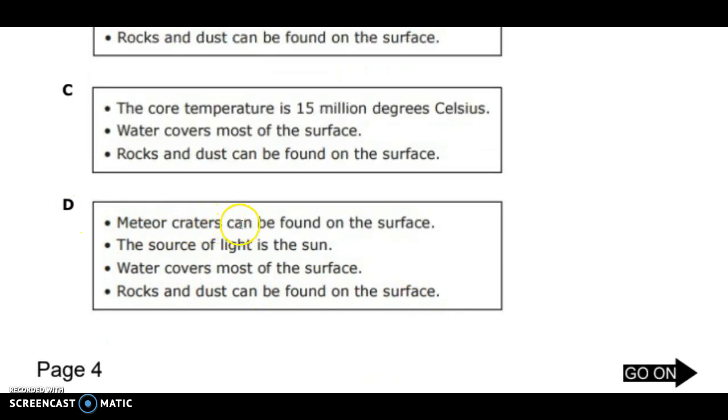D. Meteor craters can be found on the surface. The source of light is the sun. Water covers most of the surface. Rocks and dust can be found on the surface.